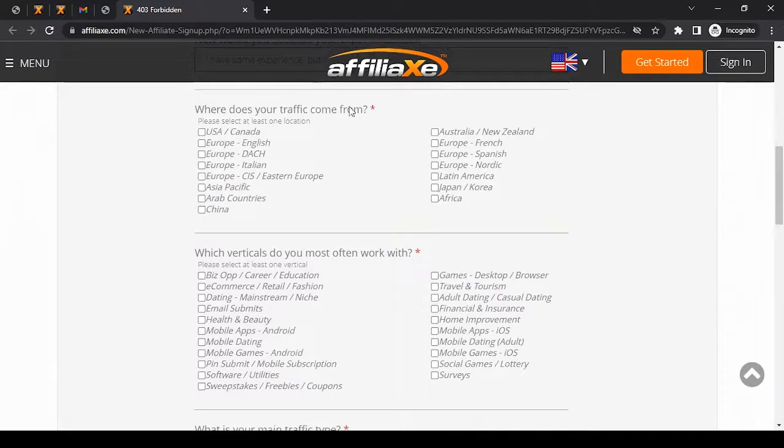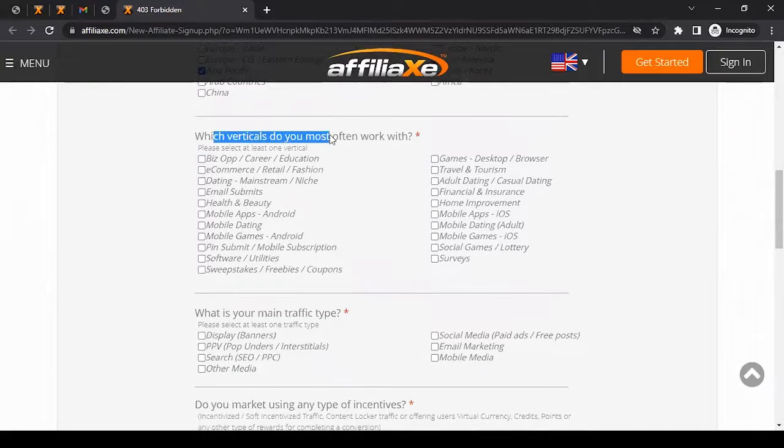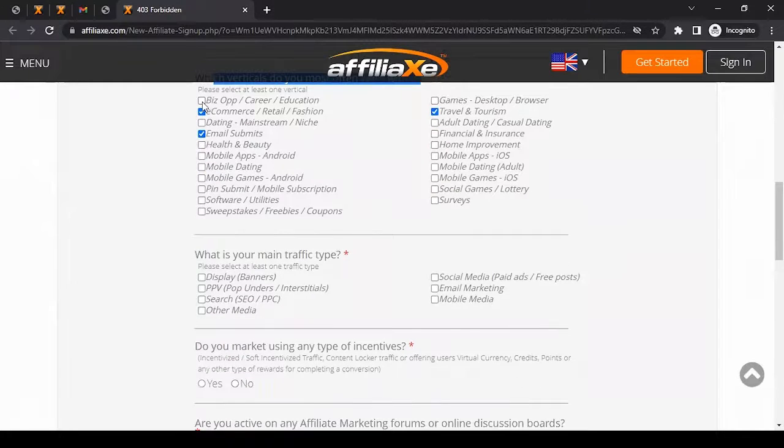All right. Where does your traffic come from? You can select your traffic region here. I can select some here. You can do multiple selection here as well. Okay. Now, which verticals do you most often work with? You can choose more than one. It's about the verticals that you work with. So I'm just going to choose 3 from here, and let's do 4.